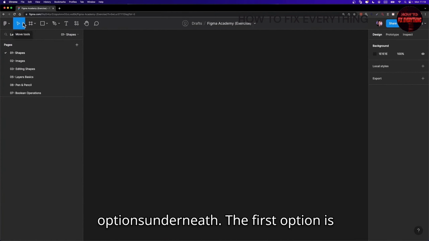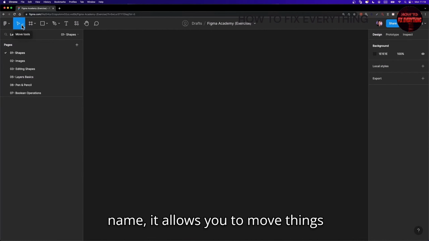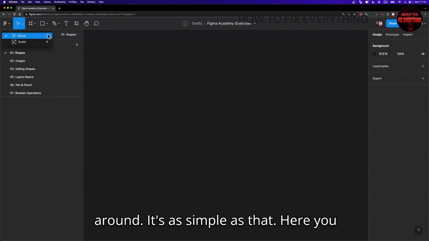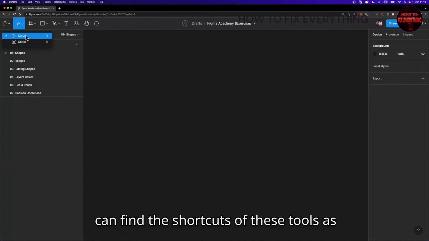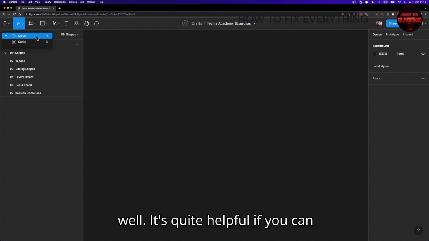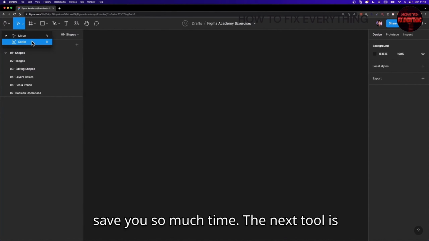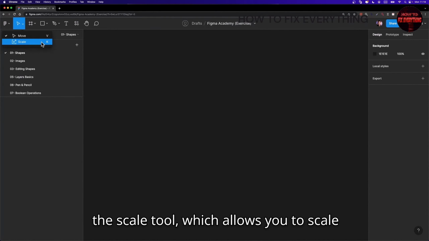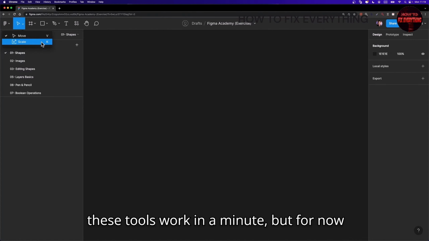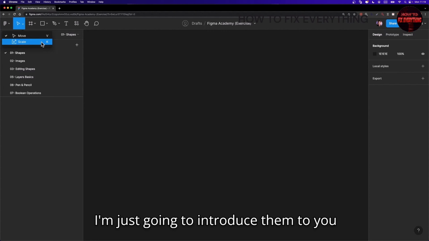The first option is the Move tool. As you can guess from its name, it allows you to move things around. It's as simple as that. Here you can find the shortcut of these tools as well. It's quite helpful if you can remember these shortcuts. It's going to save you so much time. The next tool is the Scale tool, which allows you to scale things up or down. I'll show you how these tools work in a minute, but for now, I'm just going to introduce them to you one by one.